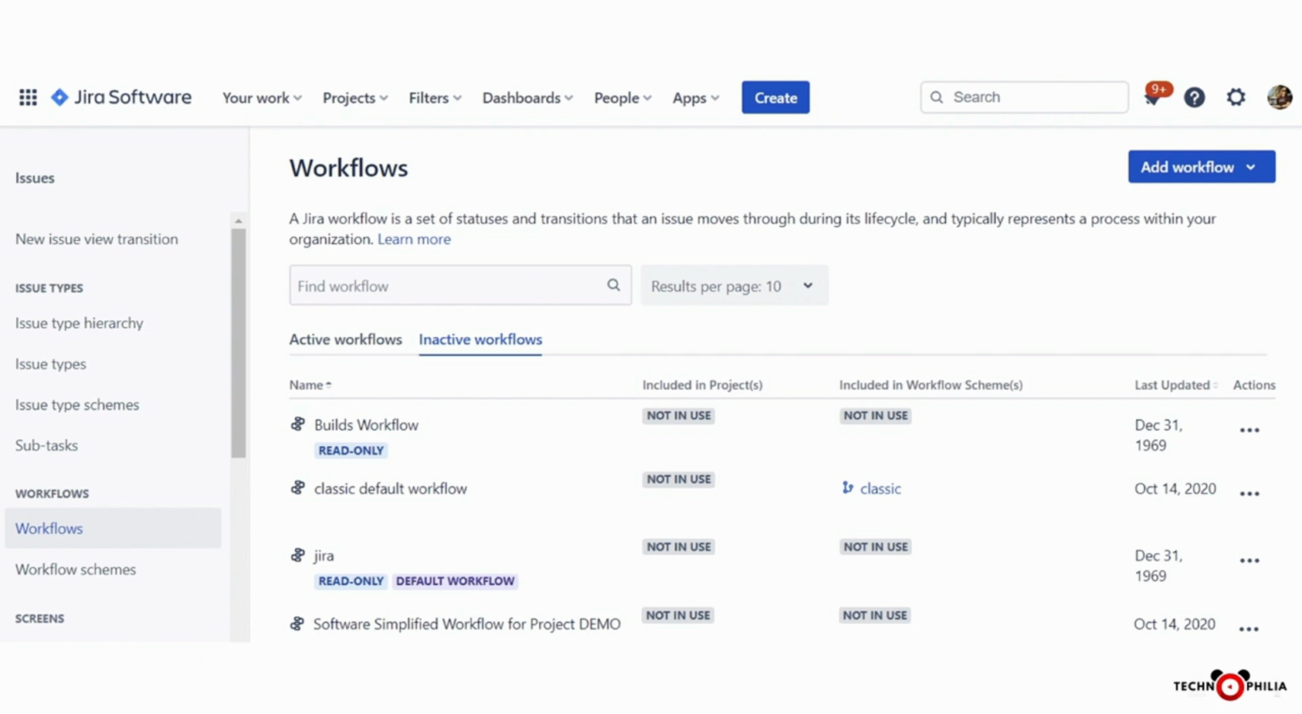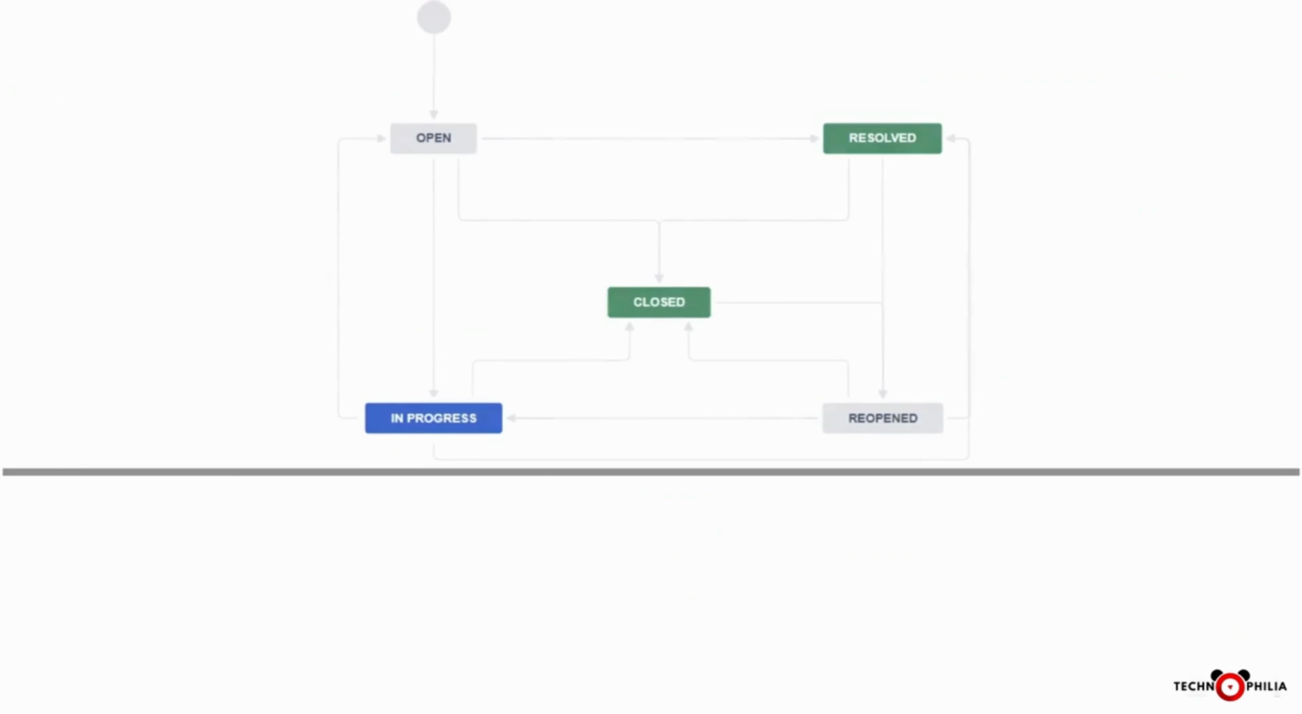Let's take a closer look at the workflow called Jira. Interestingly, the workflow admin page says it was last updated in 1969. I don't think we had Jira back then. Here's the default workflow named Jira in diagram mode. You can't change this workflow, but you can copy it and make changes to the copy.